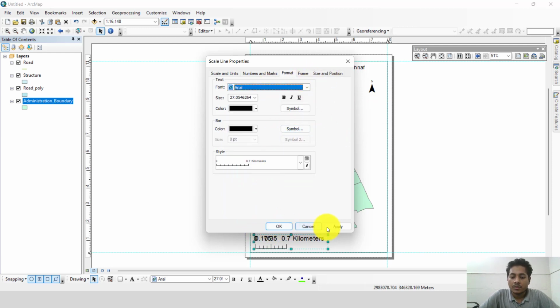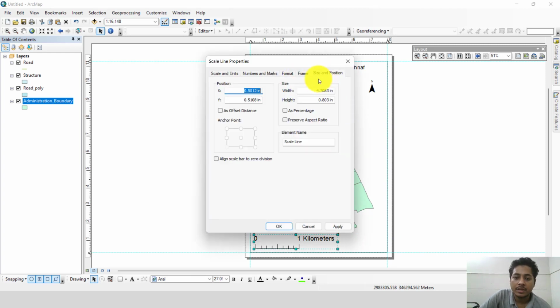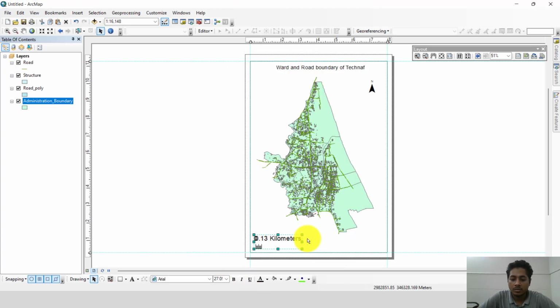Okay, now we'll just click OK, and we'll manually readjust it, so that it doesn't end in a fraction number from 0 to 1 kilometers. Make it more. Here we go. We'll go to the properties again and resize the scale. Make it a little smaller. There we go. We have to adjust it again. Okay, now our scale is ready.